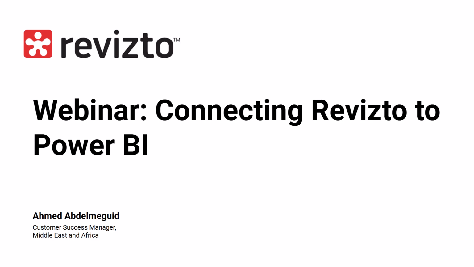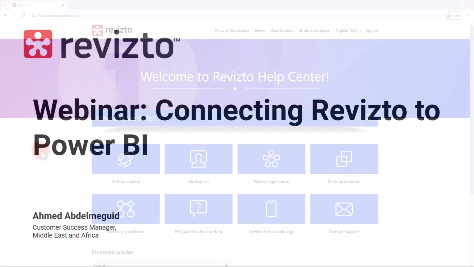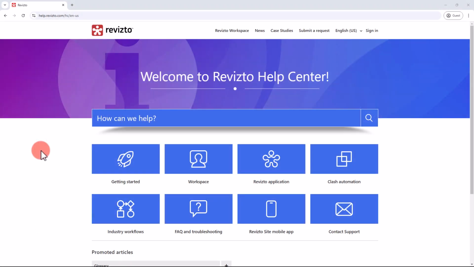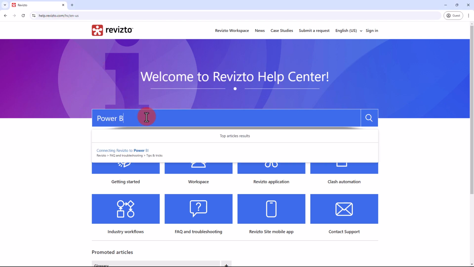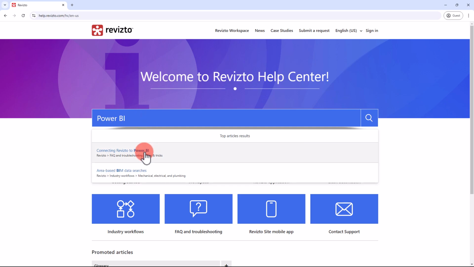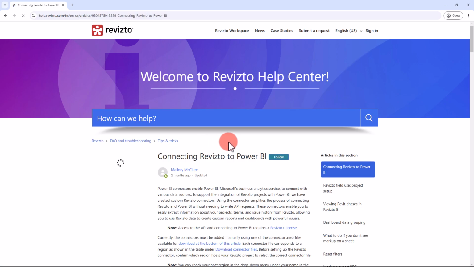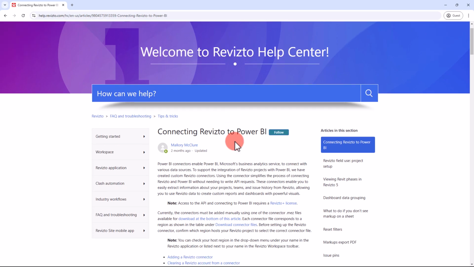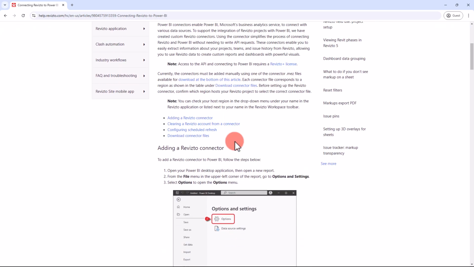In this webinar, I will walk you through the process of creating dashboards and charts for the Revizto issues using the Power BI connector provided by Revizto. To start using our Power BI connector, you can head to our help center at help.revizto.com and type Power BI. If you go to this article, it will walk you through all the setup that you need to do.